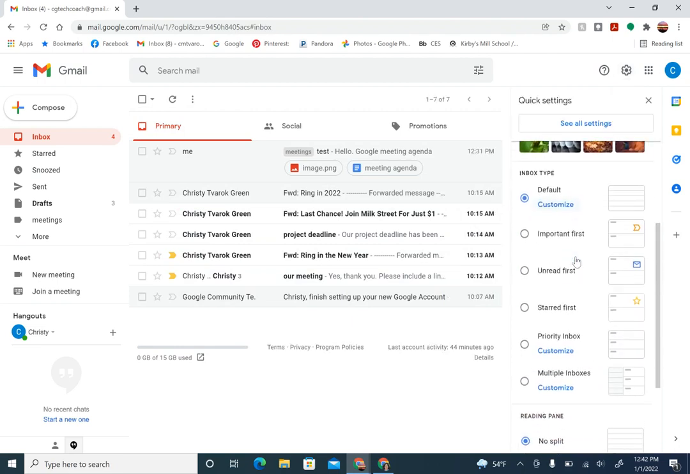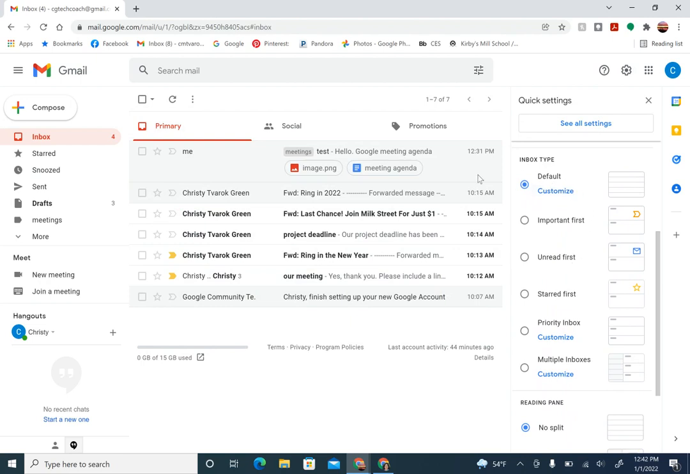When I come down here, the next one is inbox type. So remember I said that your primary, social, and promotions sub inboxes are part of the default. These are the other options that you have. And it's really important to make sure that you play with these a little bit. The more you start to use Gmail, the more you may realize that a different inbox type will help you be more productive. For this tutorial, we're going to go with unread first. It's the most simple and straightforward. As I said, you can always go back and change the inbox type depending on your Gmail usage. But for us, I'm going to go with unread first.